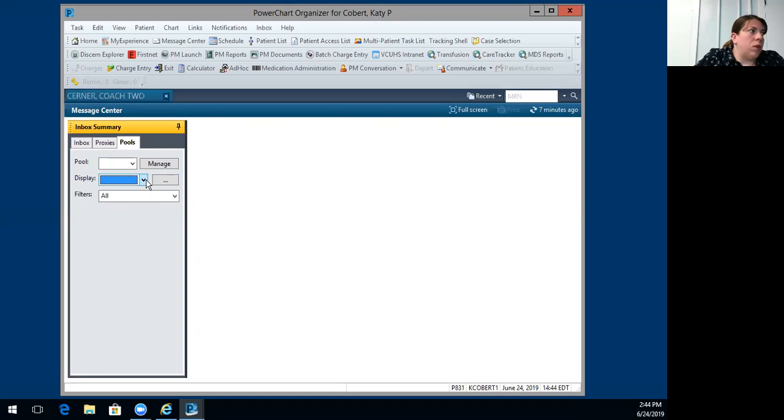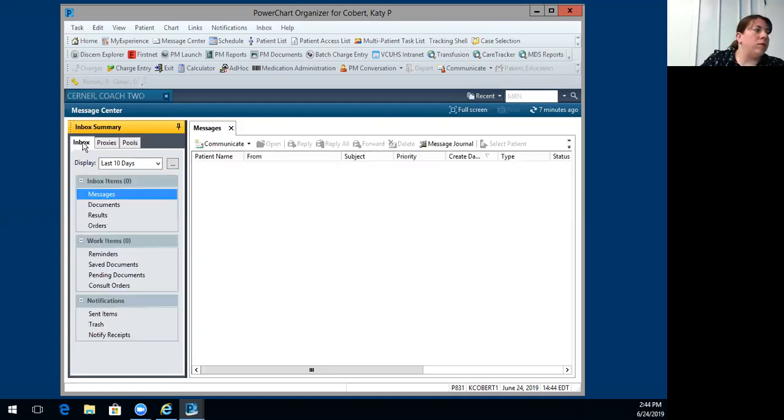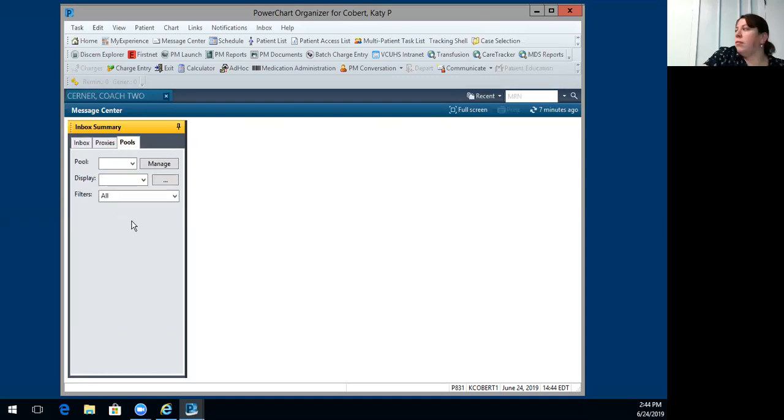So in Cerner, your inbox is like your personal Cerner email, for lack of a better word. The pool is a multiple-user message box. So if you have a clinic, let's say you've got patient access reps monitoring messages coming from patients, other providers, or referrals, multiple people can be in that pool.